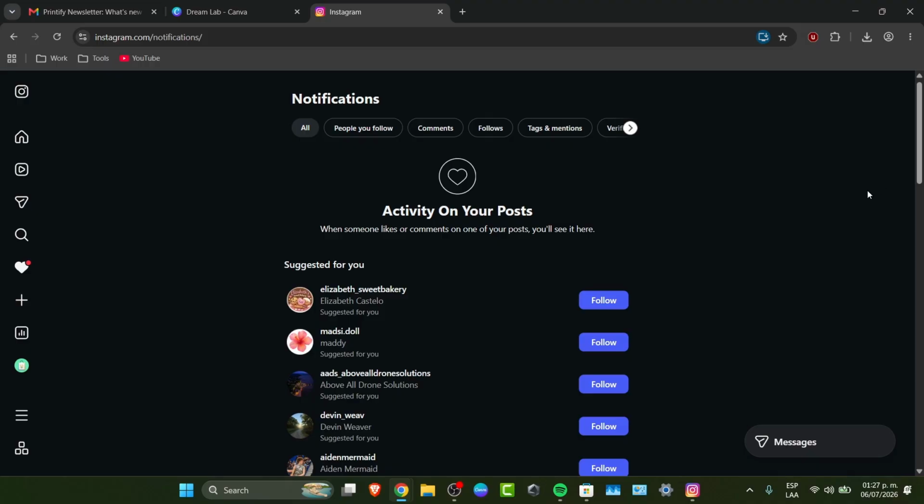Now, if the sender chooses view once, the Instagram server strictly wipes the cache file the millisecond you close the screen.